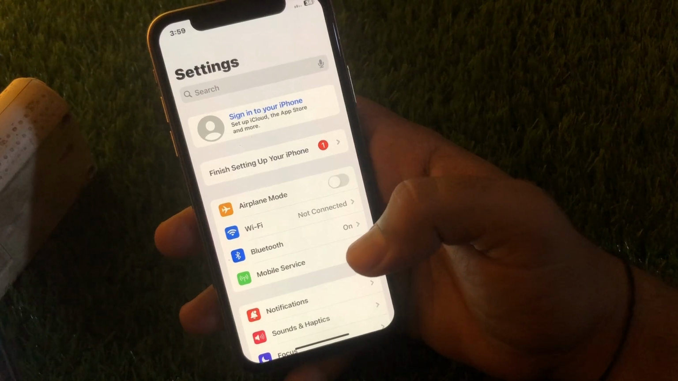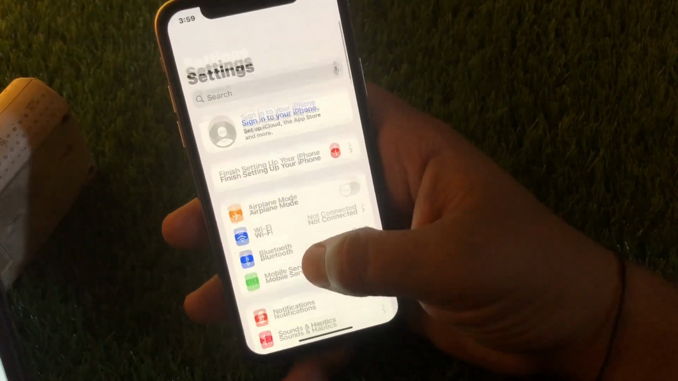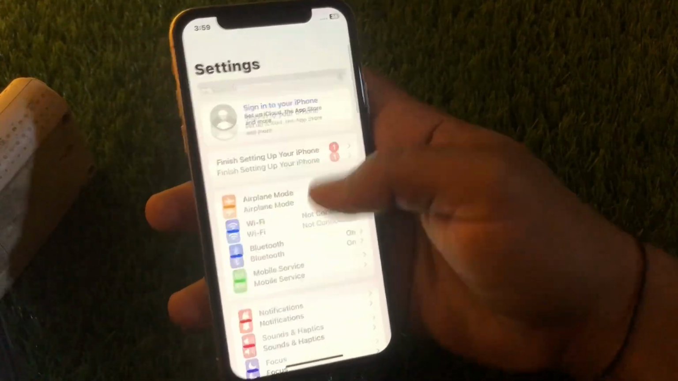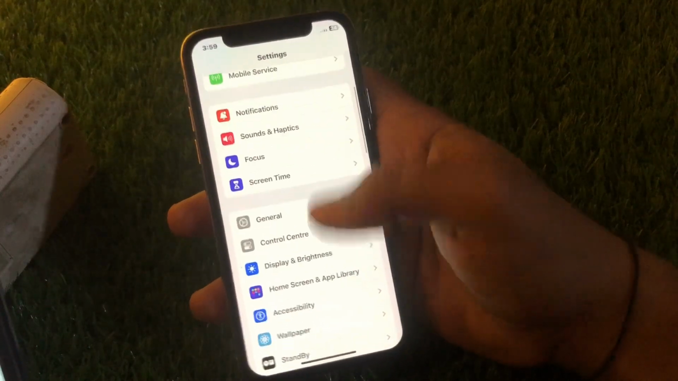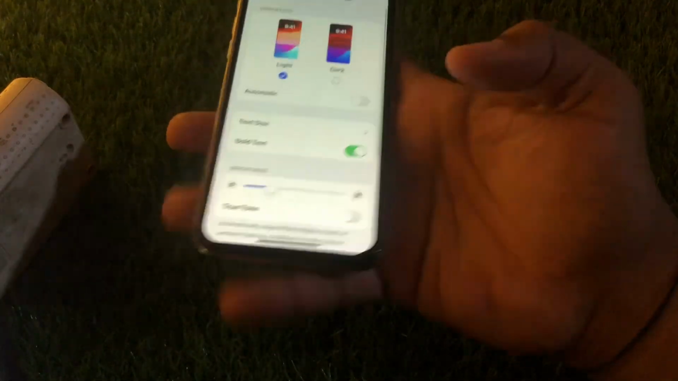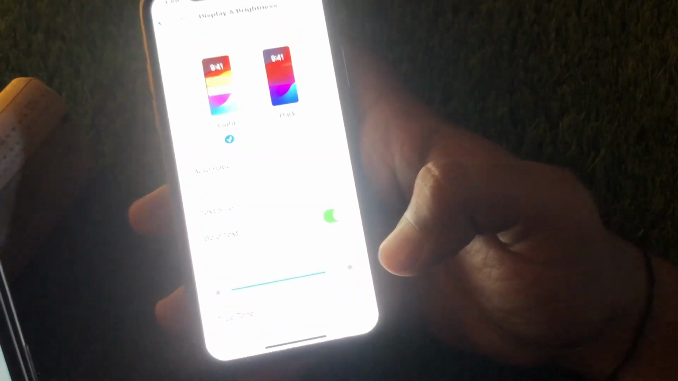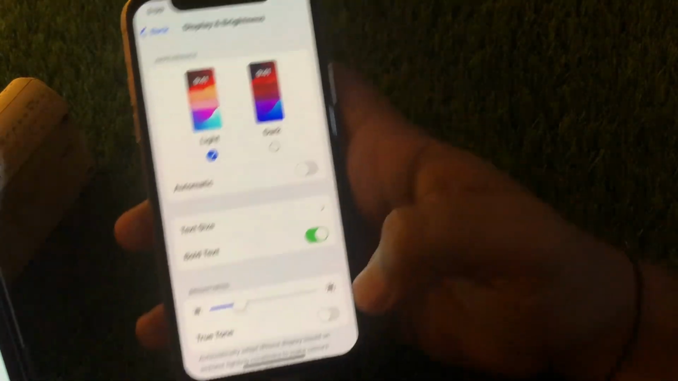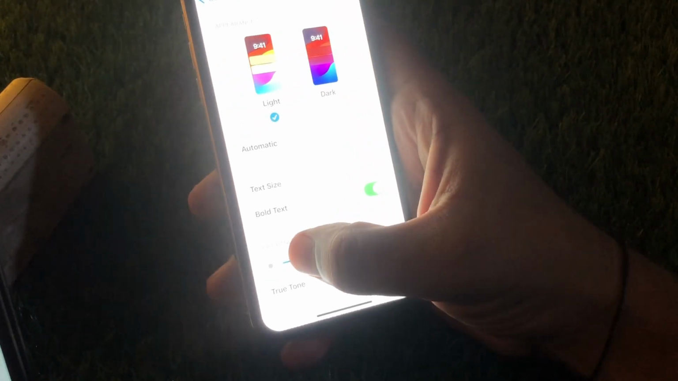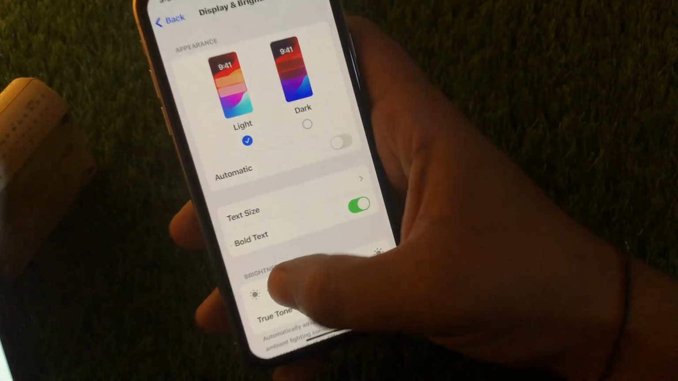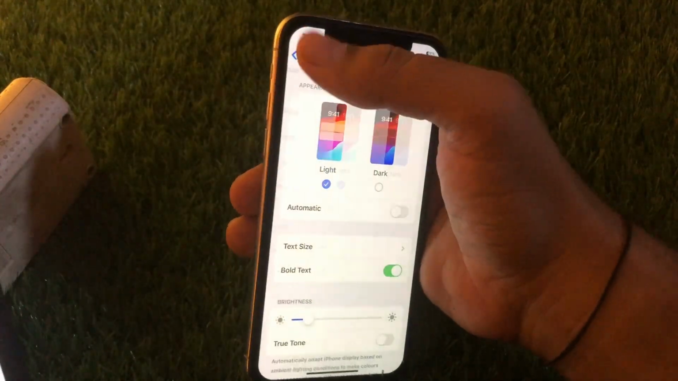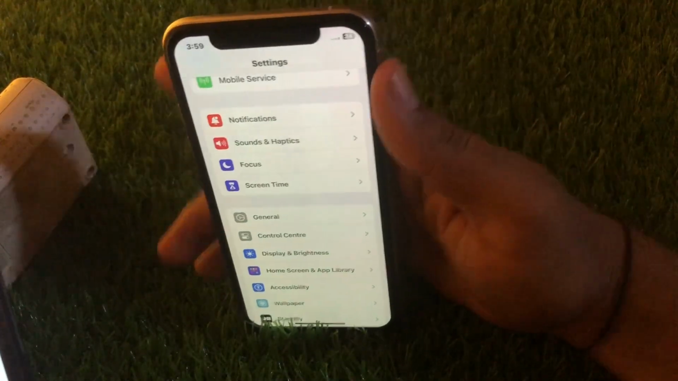And third step is enable auto brightness. Enable auto brightness to let your phone adjust the brightness. For this, go to settings and then display and brightness and turn on auto brightness. Once you did it, go back to the settings again.